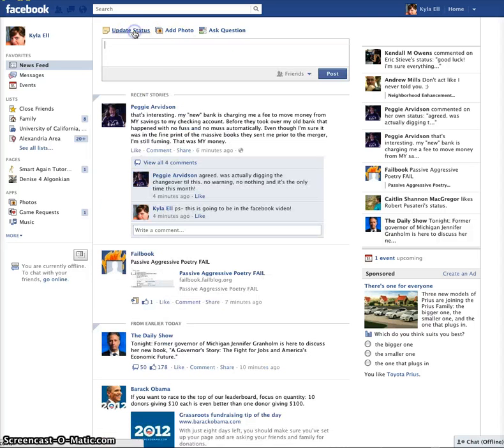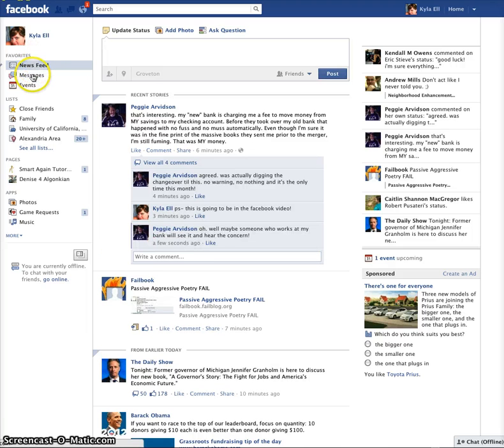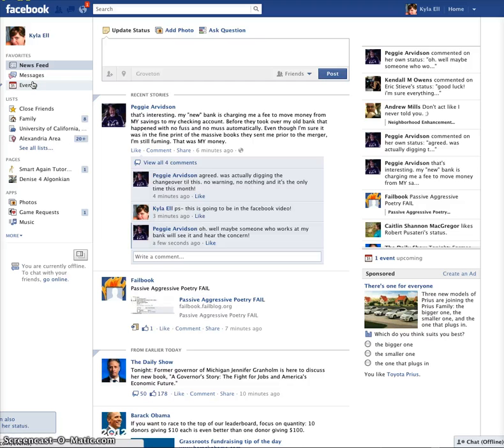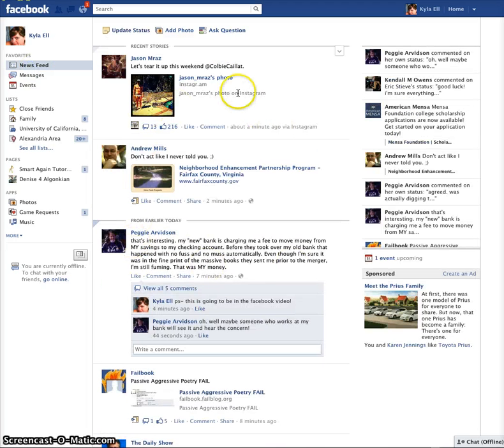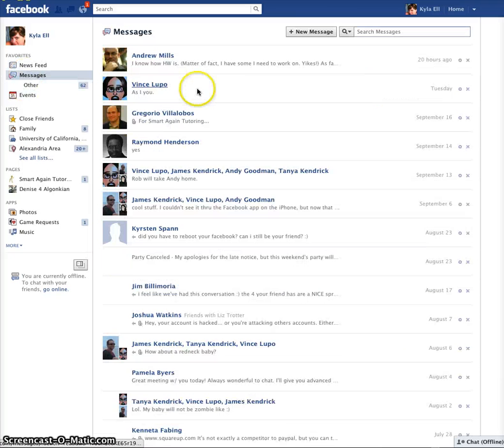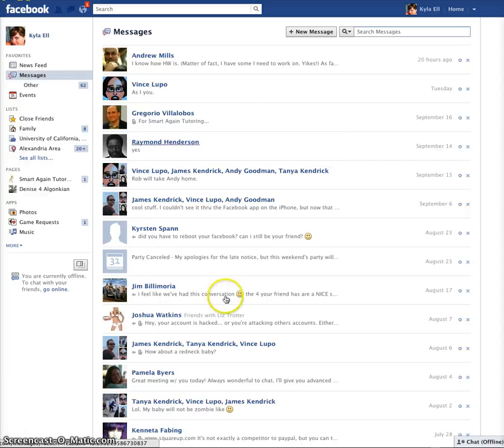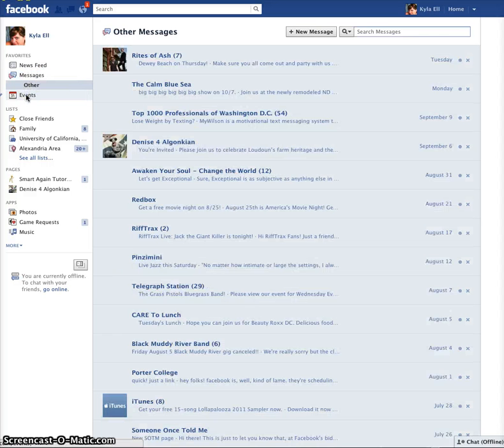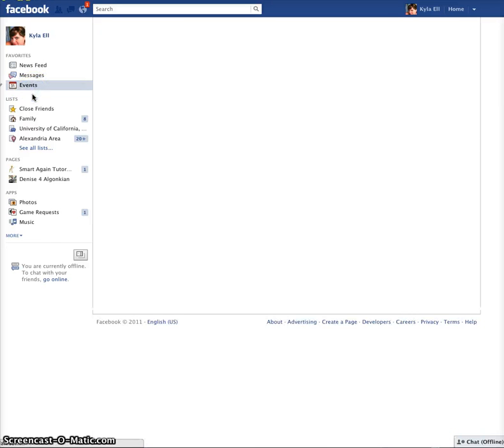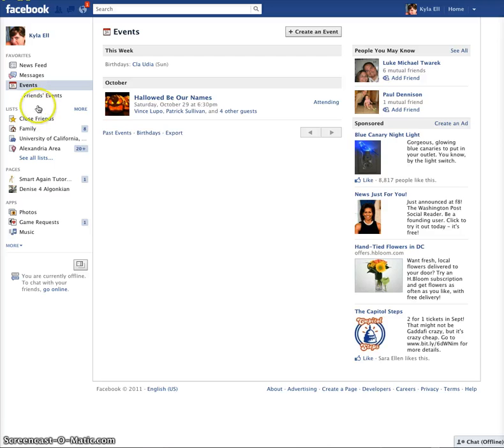When we want to update our status, you click on Update Status, and you just start typing away. The same with adding photos and questions. On the left-hand side, we have our picture and our name, which will also take us to our profile, newsfeed, messages, and events. We can see that it has changed a little bit. There's some things that are missing now. They're still able to be found in other places. Newsfeed takes you right back here to this home page, all right? The newsfeed. Messages takes you to the, quote, private section of Facebook, all right? And I don't know what other is. Oh, that's exciting. And events, of course, is stuff that's going on, and it's very exciting.